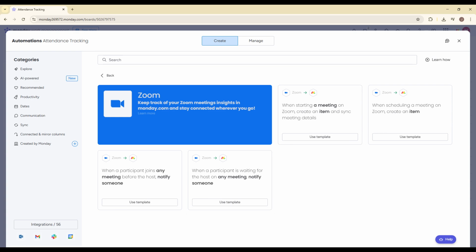For example, you might see an option that says, when a Zoom meeting ends, create or update an item. This is great if you want every completed meeting to automatically generate a task or record in your board. Another common option is syncing Zoom meeting details directly into a board, which is useful for tracking upcoming calls. You may also see a recipe for logging meeting summaries automatically, which can help with reporting and documentation. Take a moment to think about what you want to achieve, then click on the recipe that best fits your workflow.